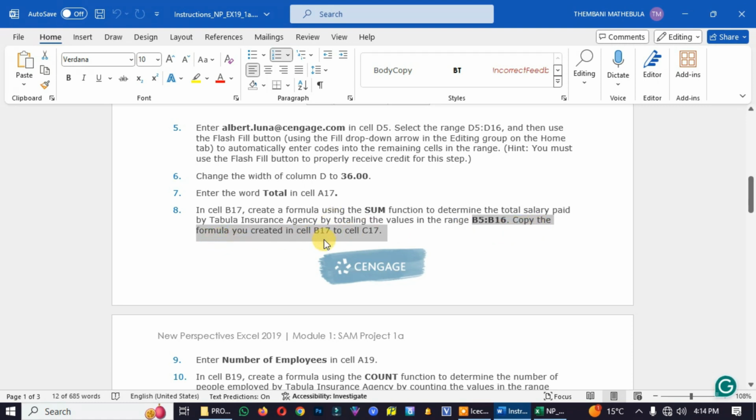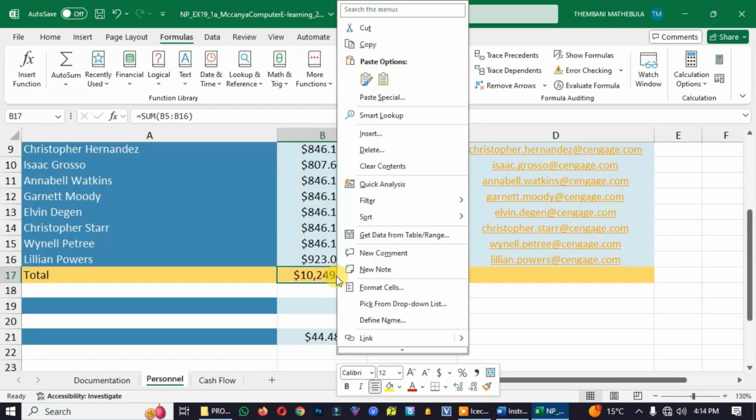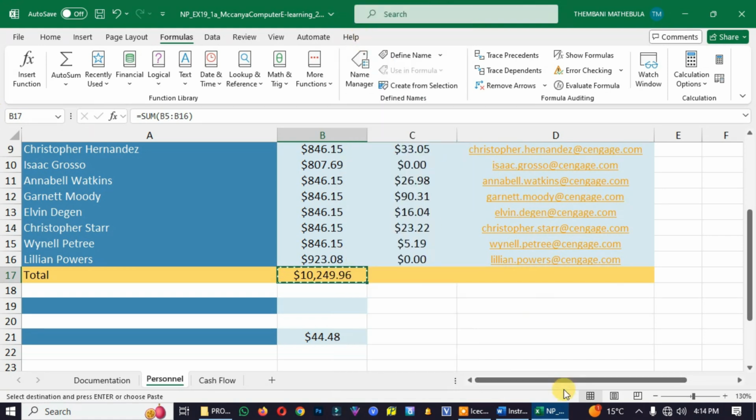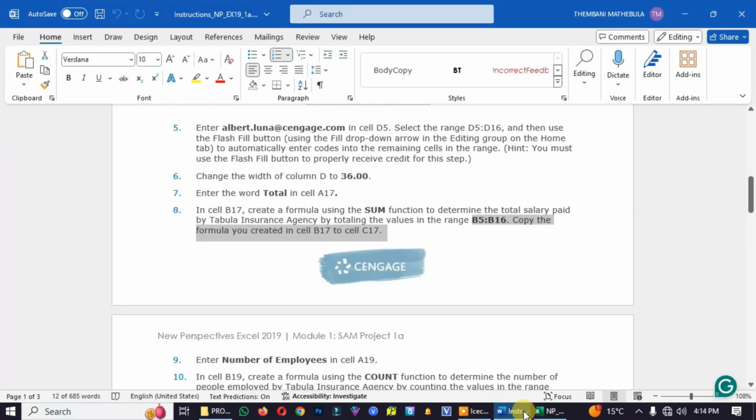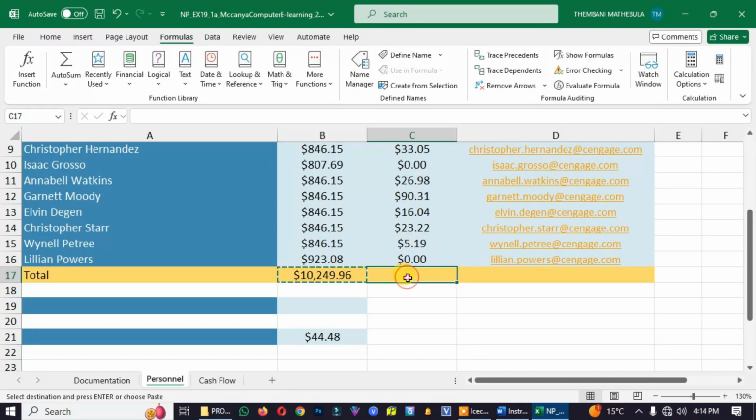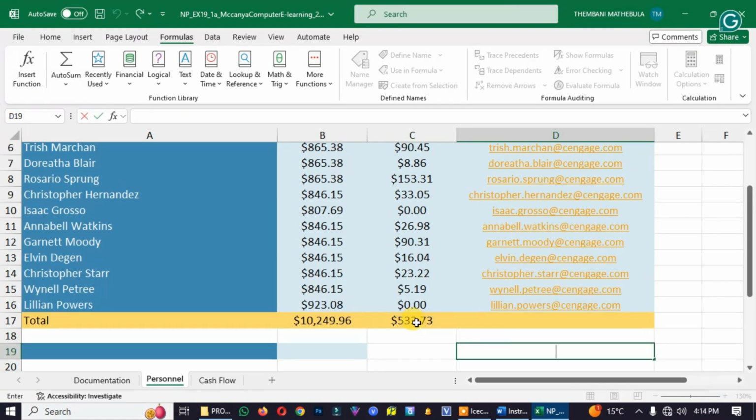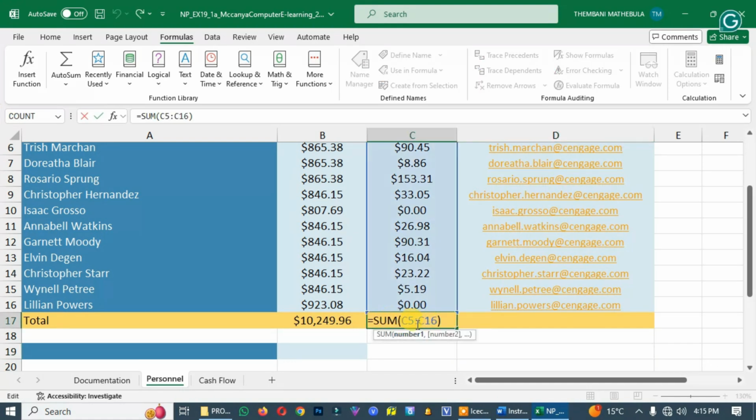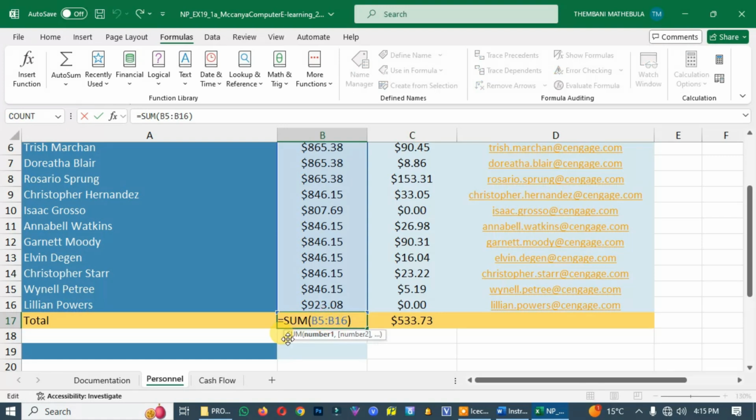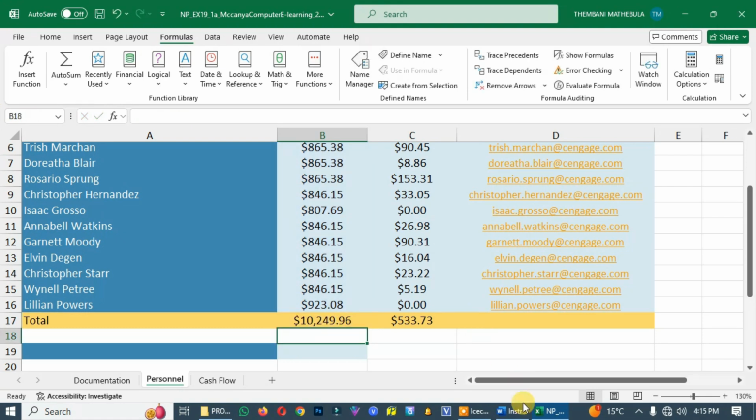They said we must copy the formula you created in cell B17 to cell C17, meaning you just come here and right click. You go to copy. They said we must paste it in cell C17. C17 is here. You just press Control V to paste. You're done. To see if the formula is correct, you double click here. You see it's the sum calculating from cell C5 to C16, and this one is a sum formula calculating from B5 to B16. Let us continue.